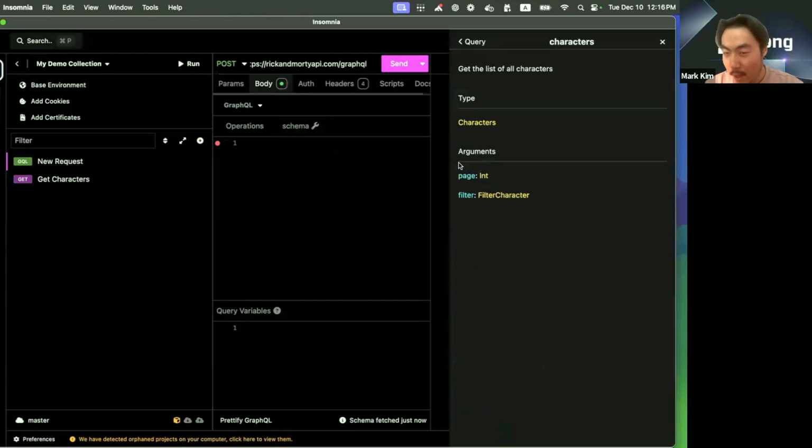Okay, so characters has the arguments page and filter. So let's say we're going to write query get characters.